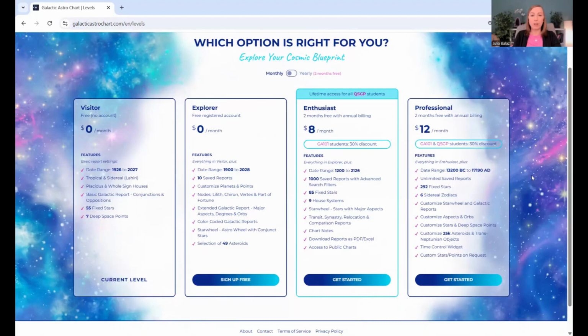There are 4 levels of how you can experience the software: the visitor, that doesn't require a login, with date range of a birth time between 1926 to 2027, option between tropical and sidereal zodiac, options between Placidus and whole sign houses, basic galactic report that shows you conjunctions and oppositions to fixed stars, 55 selected stars, and deep space points, including galactic center, supergalactic center, and beyond.